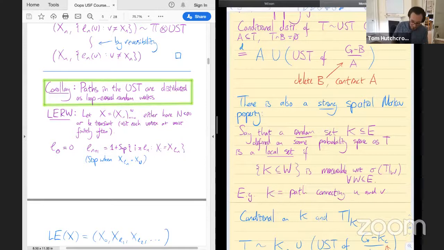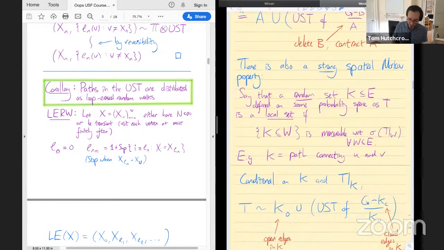Okay, so an example of a local set is you could take K to be the path connecting U and V. I know that there's at most one path because it's a tree. So if I give you some set of edges W, then K is contained in W if U and V are connected inside the intersection of T with W.